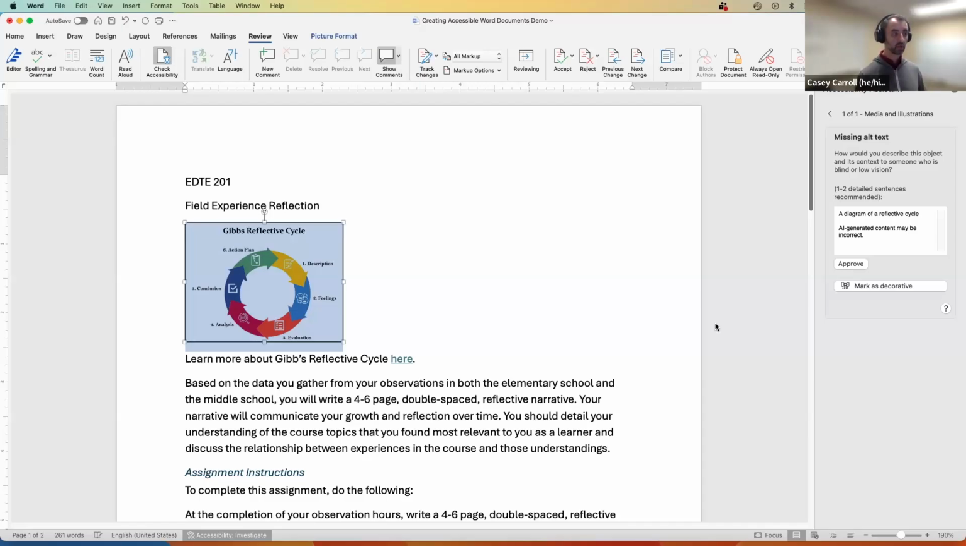Or: image is a diagram of Gibbs reflective cycle. See text for the actual steps, right? And then you could put in the actual document here. The main issue here is whether or not this image is being used fully to give content, right? So you could put the steps to the reflective cycle over here. All right, that's all I can vamp.